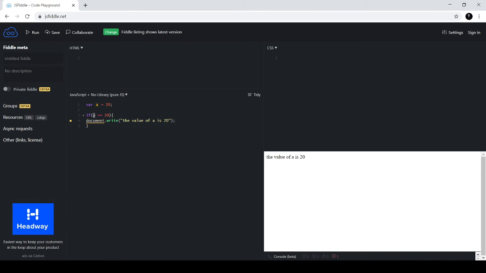So the value of A is 20 because it is A double equal to 20. You've seen in my previous videos that if you want to check if the values of two things are equal, you put the double equal to sign, which basically checks the value of A is equal to the value of 20. And if you remember, the triple equal to checks both the value and the type of the object, right? So we just want to compare the value of A and 20. So it says yes, the value of A is 20, but let's say else document.write the value is not 20.